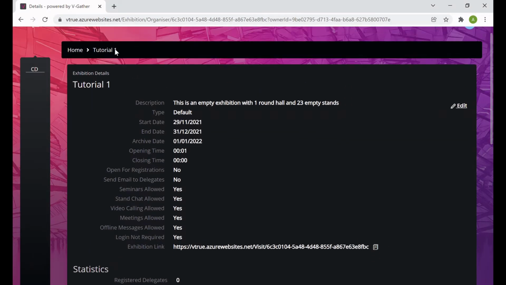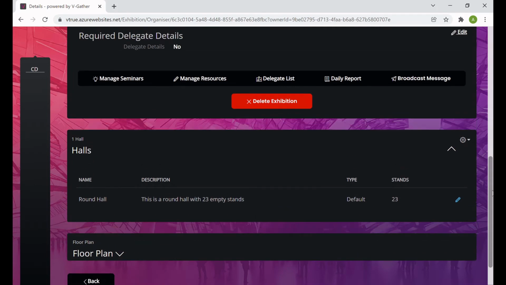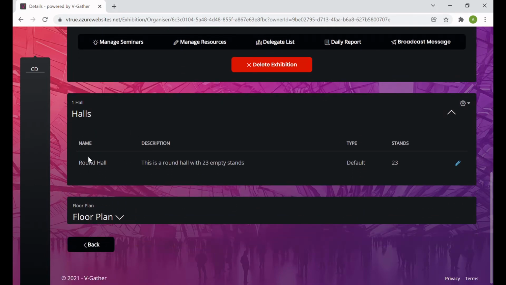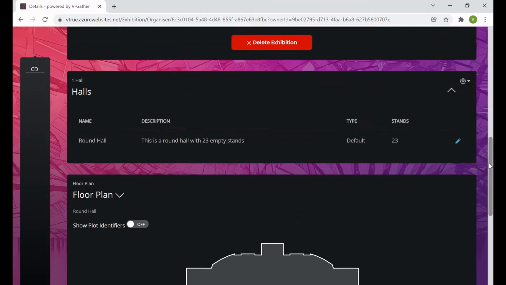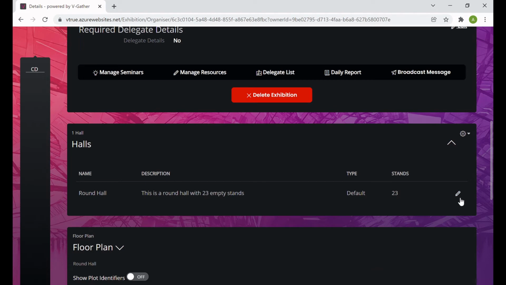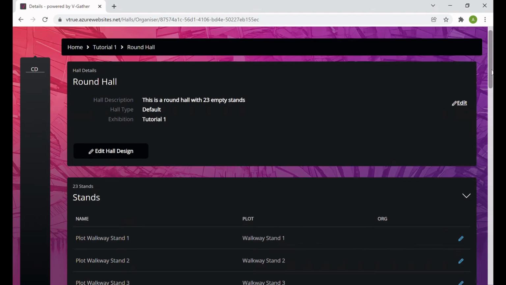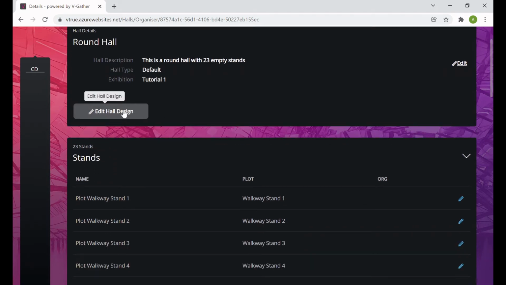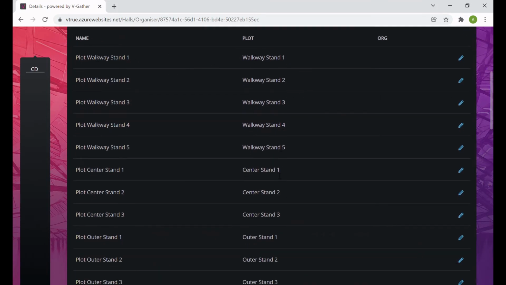We have this page here. So we have home, then we got into the tutorial 1 virtual experience, and we're now going to edit that experience. We've selected a particular hall in this case, which is called the round hall. And this hall has stands, for example. So it has 23 empty stands. Here we can see the floor plan. So we're going to go here and edit that hall, and we're going to get some additional information about that hall. So here's where we go into editing the actual design of the hall. But before we jump there, we can see here all the different stands.